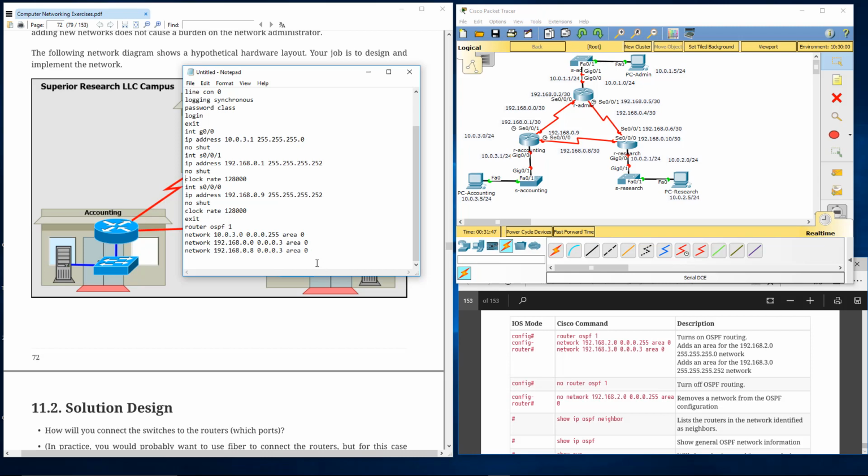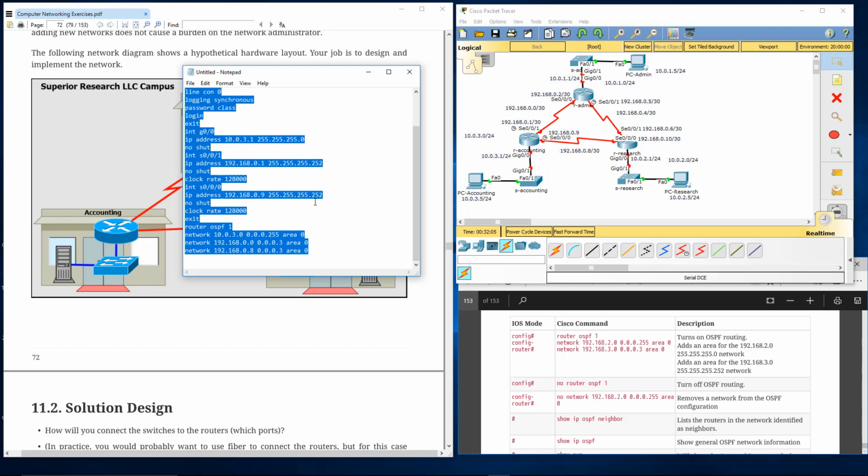All right, let me see. I'm just going to double check my commands. Interface G0/0, 3.1, 0/0/1 will be 0.1. That's good. Clock rate, 0.9. I think everything looks correct.